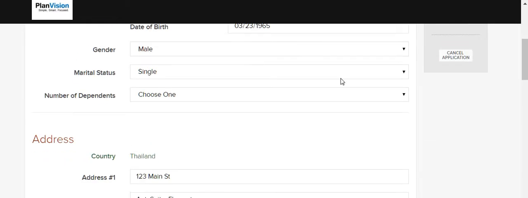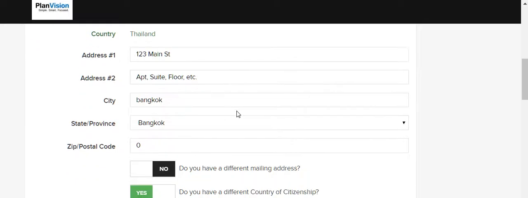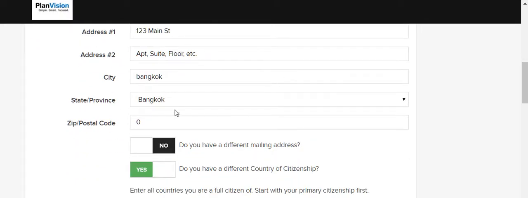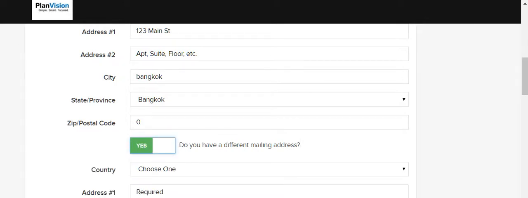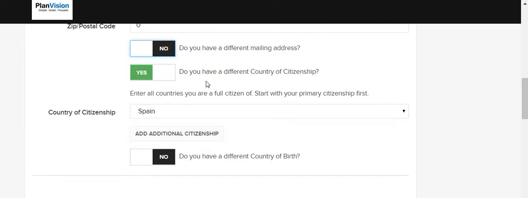So I will load in my name and date of birth, get started with my address. If you do not have a zip code in the country that you live in, be sure to put a 0. There's no zip code. Also, and this is a key point, if you want to use a different mailing address, by all means, you can just add a different mailing address as well. Right here, I'll change that back to no. And then in my case, since I'm Spanish as an example, I would indicate Spain as my country of citizenship.